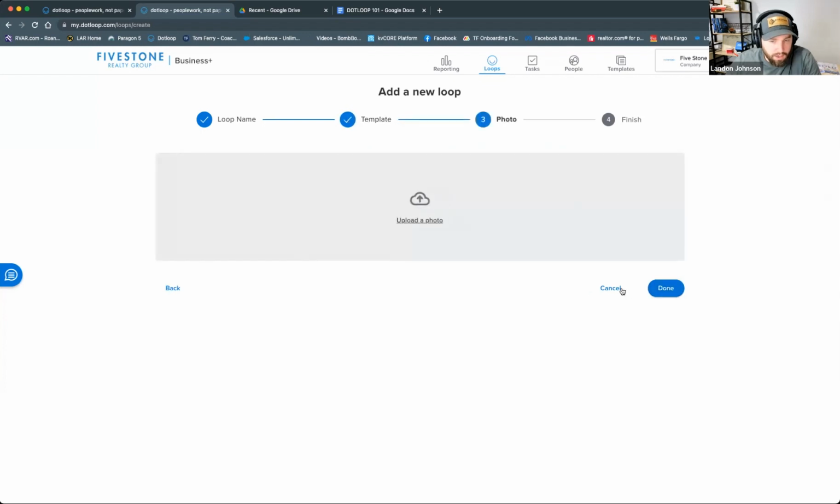Continue. The photo is totally optional. This is not something that I've gotten in the habit of doing. On that front page, you could tell some loops had pictures and some didn't. It really doesn't make a difference to me. If that's something that you want to do, that's perfectly fine, but I'm not going to be a stickler on that. I don't think it makes any difference.